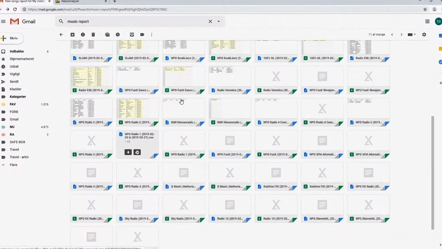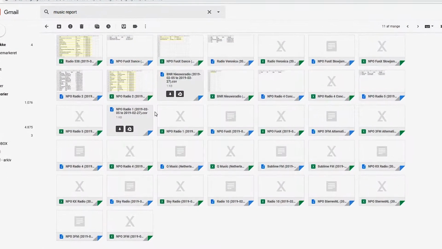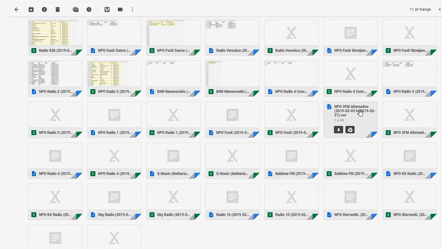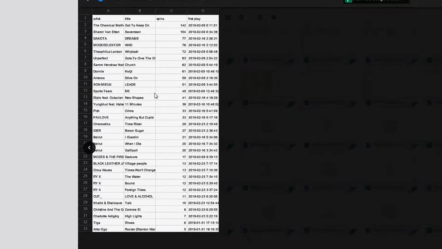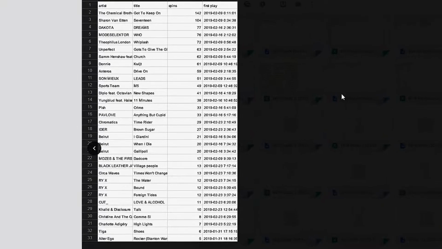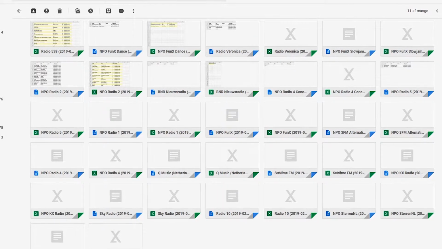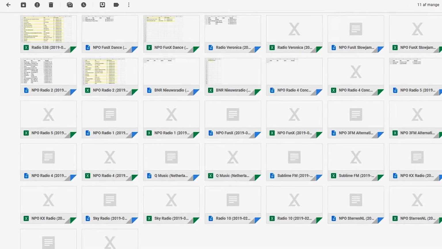This is a report of all the new songs played in my Dutch market, so all the stations in Holland, and well, they come up as both CSV and Excel. You click on them and you can see which new songs have started playing at the individual stations since your last report. Very easy, very handy, and also usable when you're away from your computer.